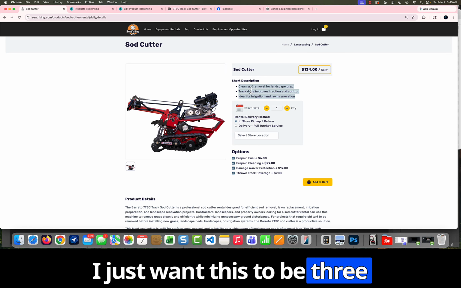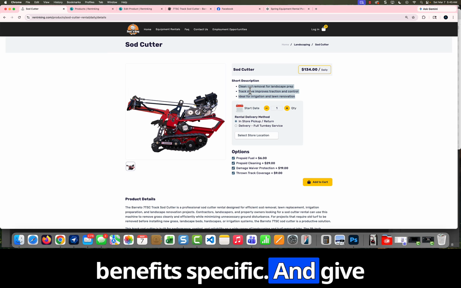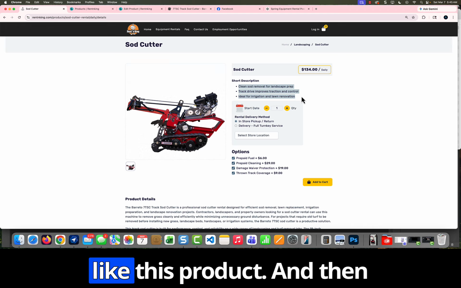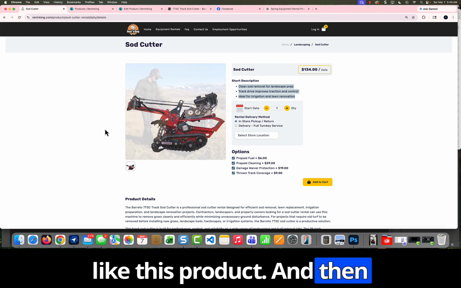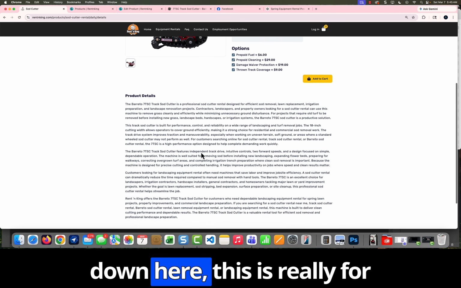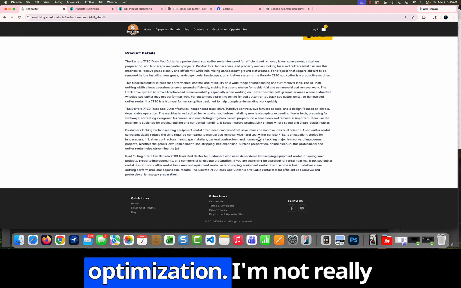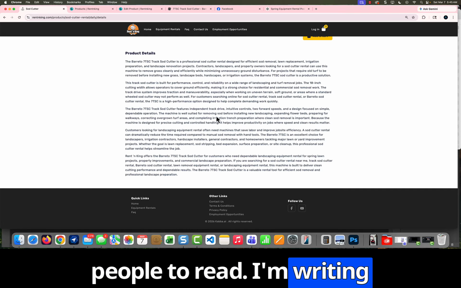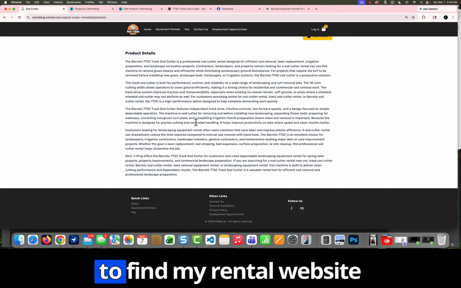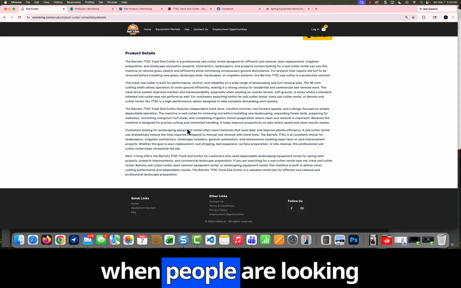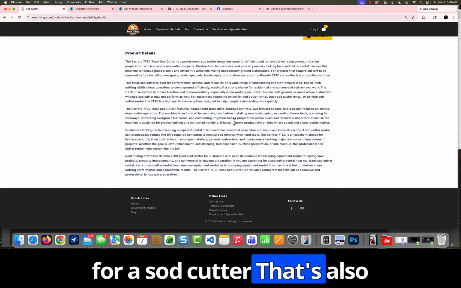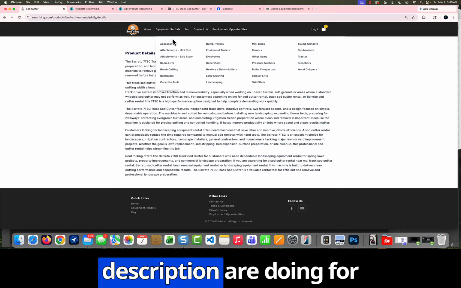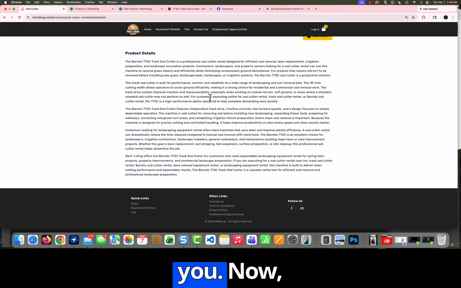I just want this to be 3 bullet points that are benefit specific and give people a good reason to like this product. And then down here, this is really for search engine optimization. I'm not really writing this article for people to read. I'm writing this for the search engines to find my rental website when people are looking for a sod cutter. That's also what the title and meta description are doing for you.